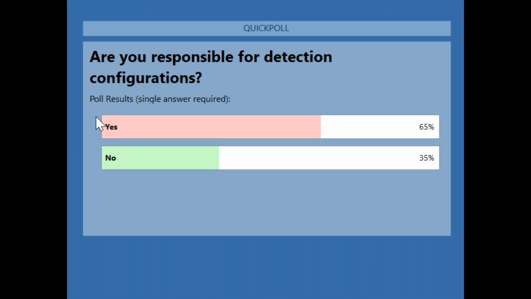Great, that looks like it is posting there. Oh, I don't actually see them. Hey Brent, it's Shannon here. So sorry if you can't see that. Hopefully everybody else can see it, but as the results came in, we've got 65% that say that they are responsible for detection configurations, and the remaining 35% says no. Okay, great, thank you. That's great, thanks for that.